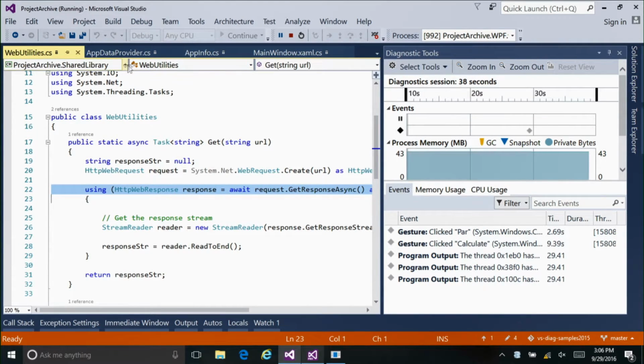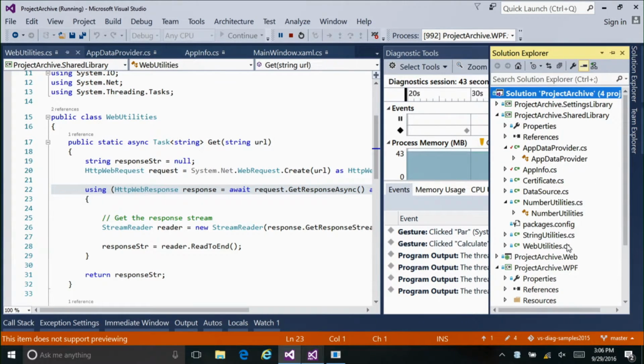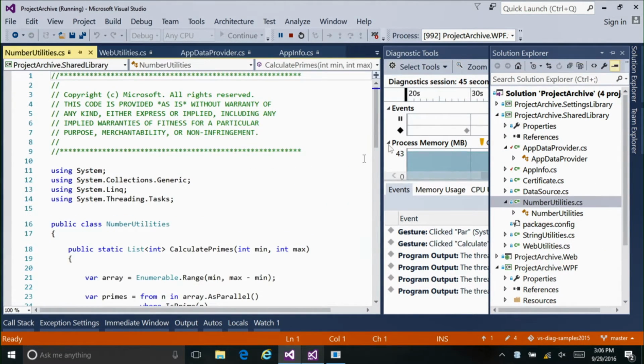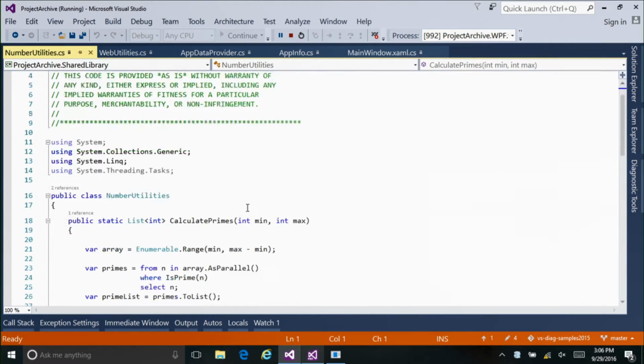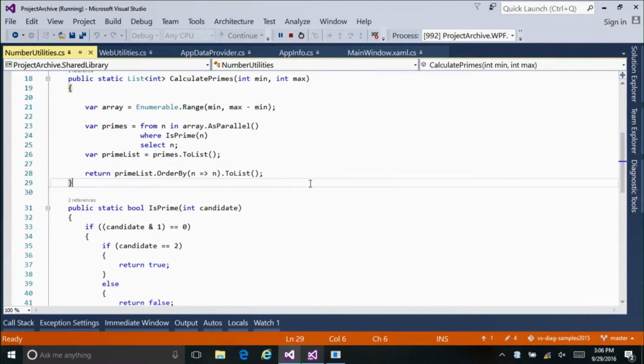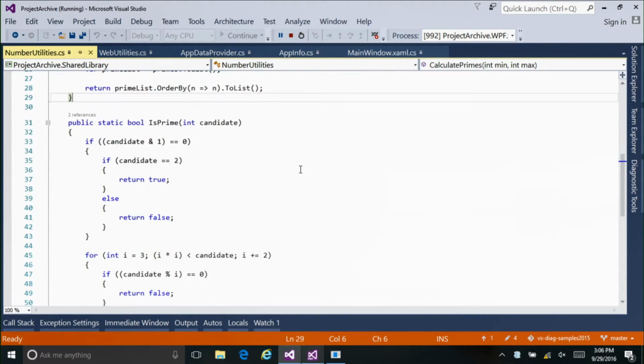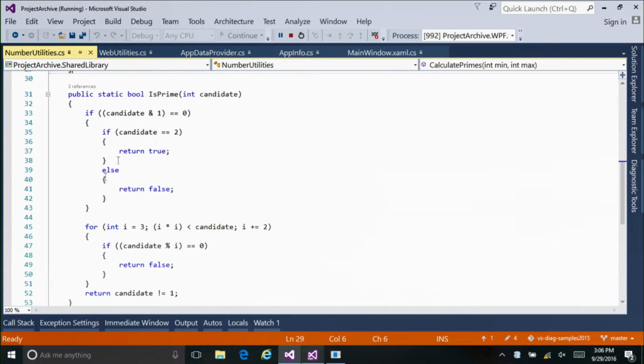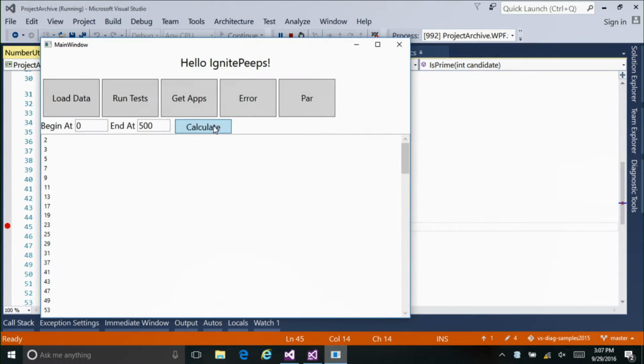OK, so I'll go to my number utilities here and show you what I'm doing to calculate these in parallel. I'm just using the standard Array.AsParallel. Prime numbers lend themselves well. I can do a bunch of things. I'm letting something else schedule them. And I'm just going to set a breakpoint here and stop on my breakpoint. So calculate these things again.